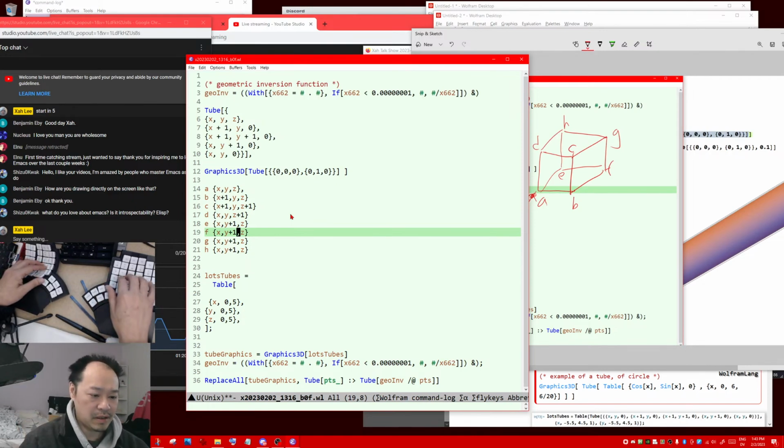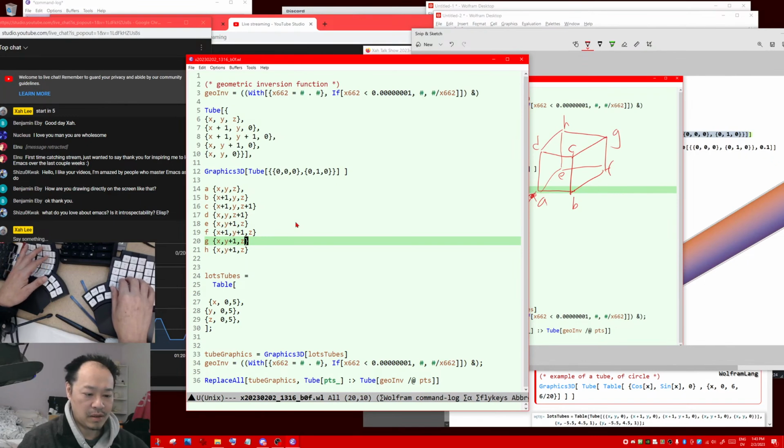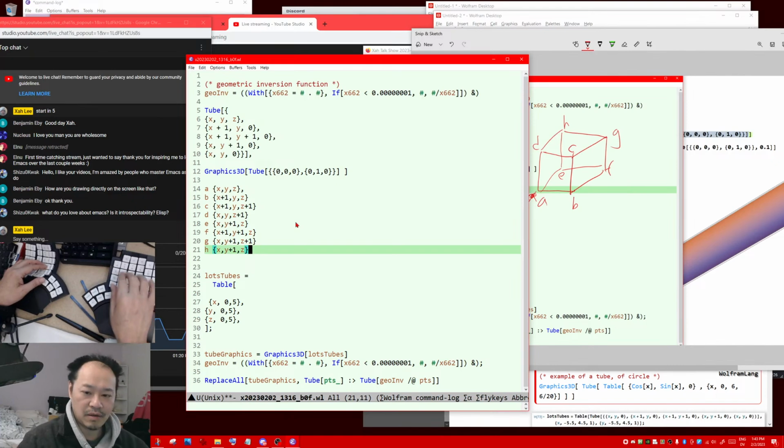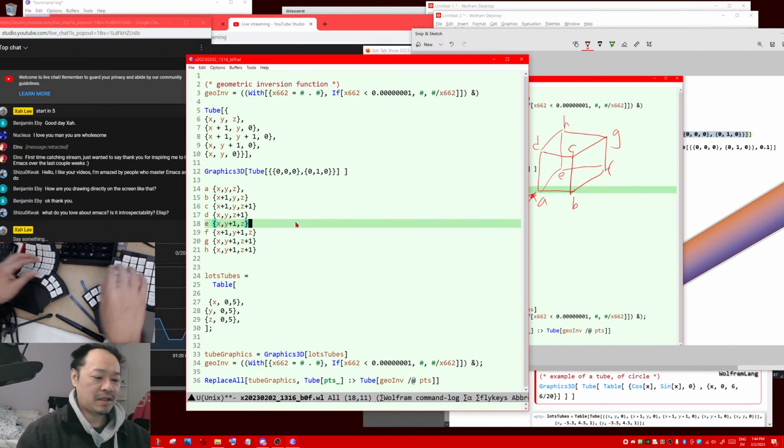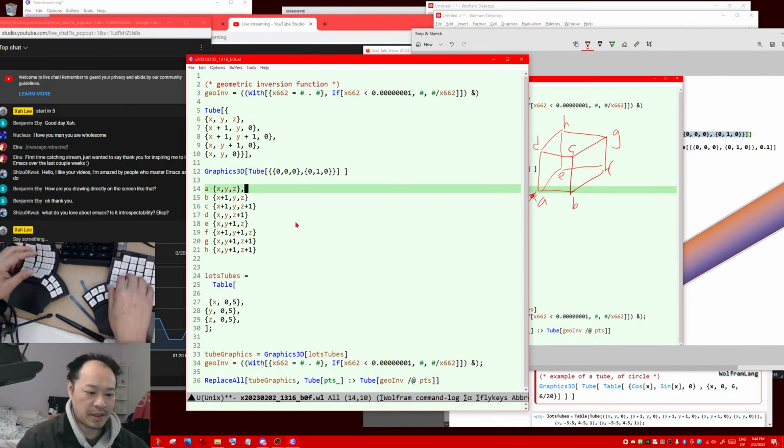Now F is x plus 1. We can probably do this in a permutation kind of fashion to generate this. So F is x plus 1, y plus 1, z stay put. G is x plus 1, y plus 1, z plus 1. Oh, if we think of traversal, it's much easier. So H is x stay put, y plus 1, z plus 1. So that is the 8 points of a cube given one point x, y, z. So given 1 point, we generate all these bunch of points.